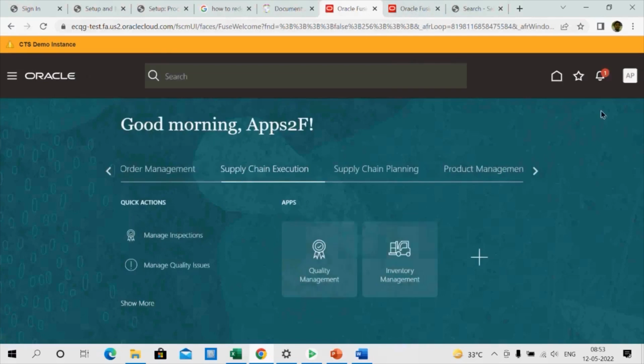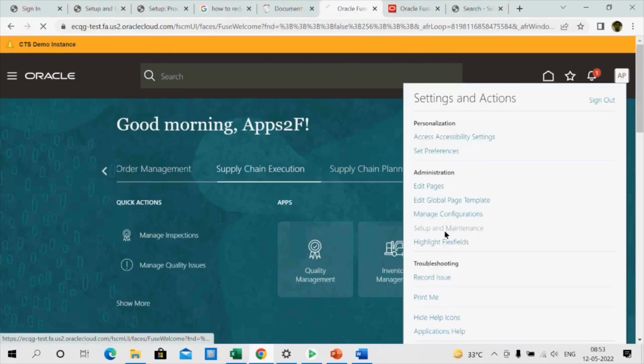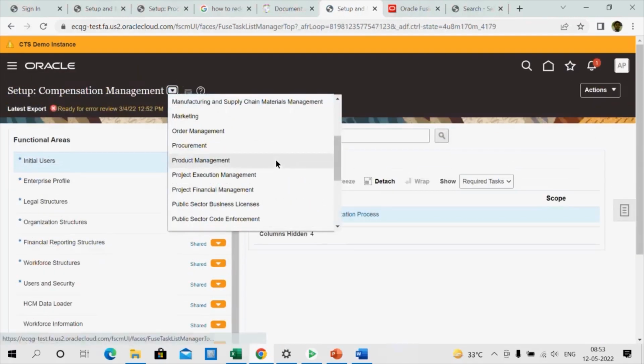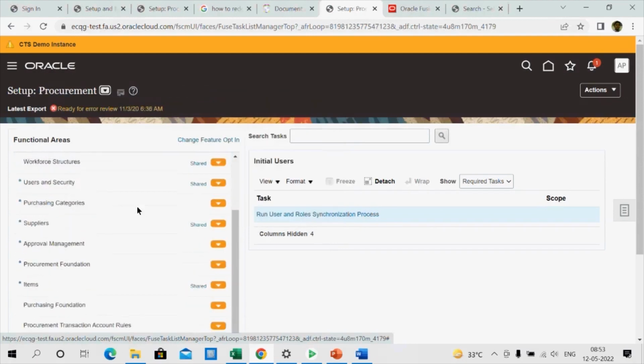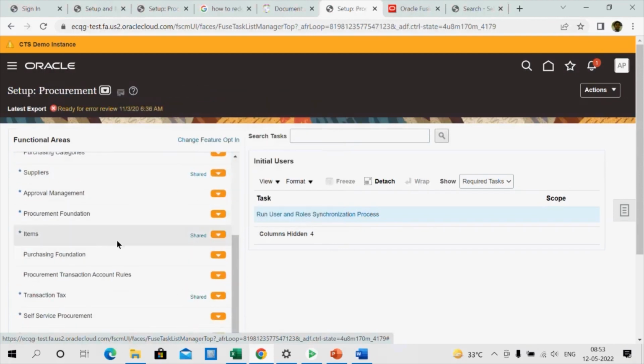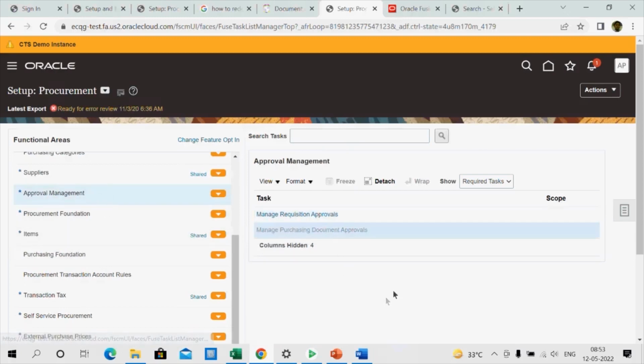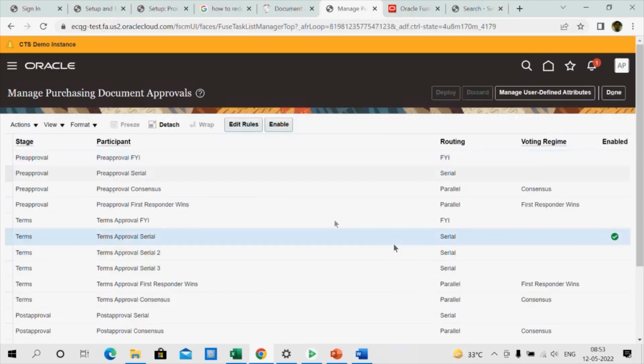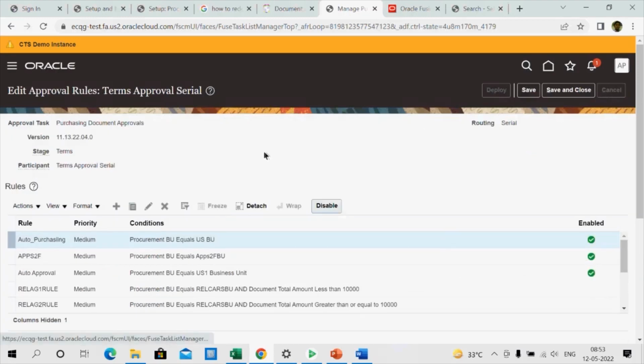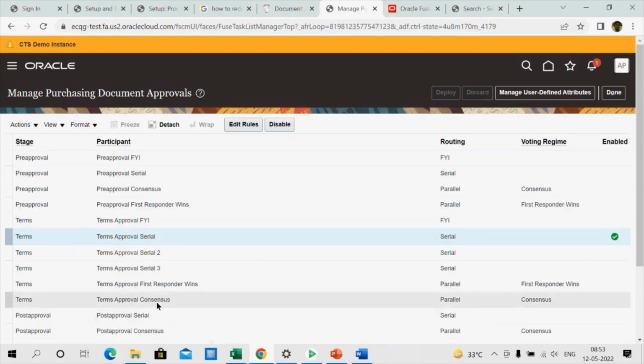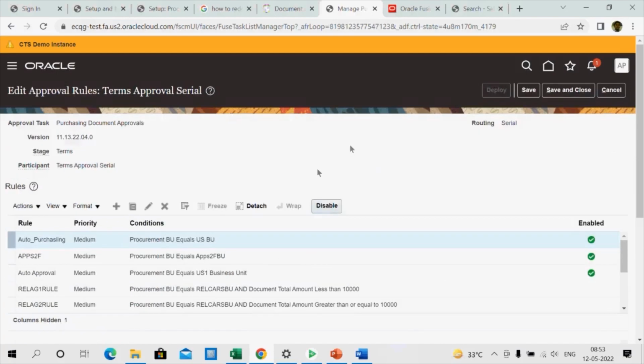Now I'll move to my approval rules, setup and maintenance. We'll go to procurement, approval management and purchasing documents approval. This rule, I'll go to edit rules. And Prachi, your question was why do we have so many things? I'll tell you the reason. Just go with the momentum and we'll cover it when the time comes.